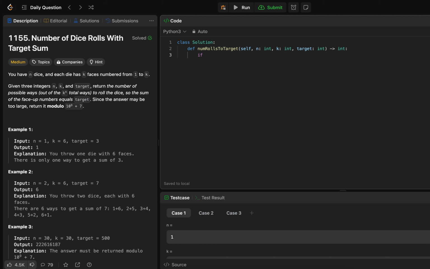So first of all, let's check the base case. Base case: if n equals 0, so we don't have any dice to roll, and at the same time target equals 0. In this case, target is the remaining sum we need to collect. So if n equals 0 and target equals 0, in this case return 1. It means we found one solution.